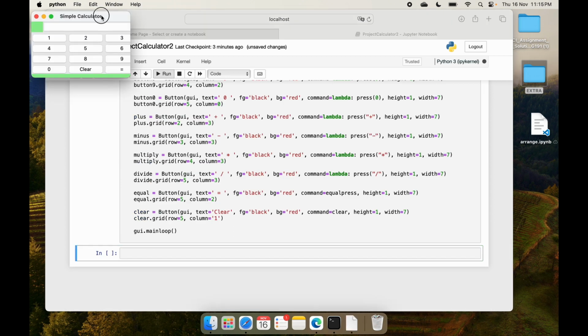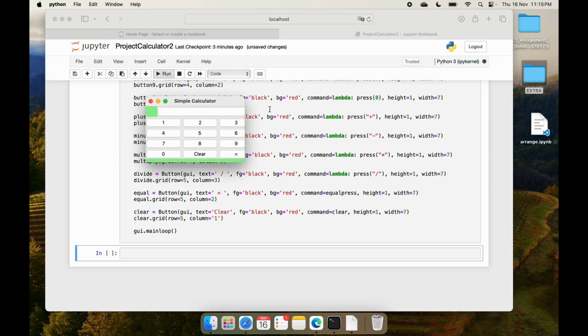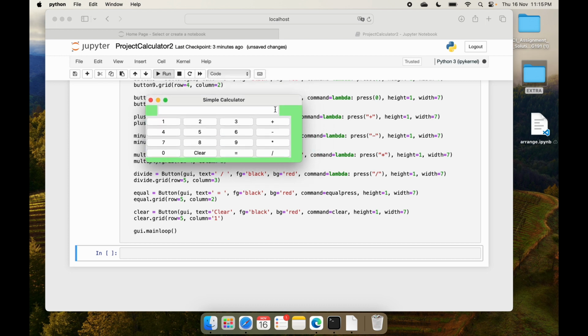So here you can see our calculator is created by ChatGPT 4. You can change the color and width and height. For now, let's try to compute 5 multiplied by 9 equal to 45. It's correct. Let's press clear. So it is working fine.